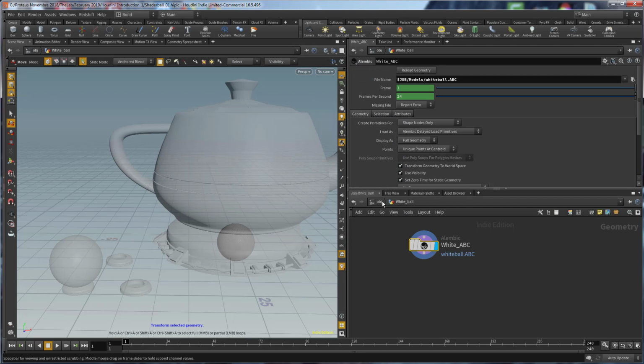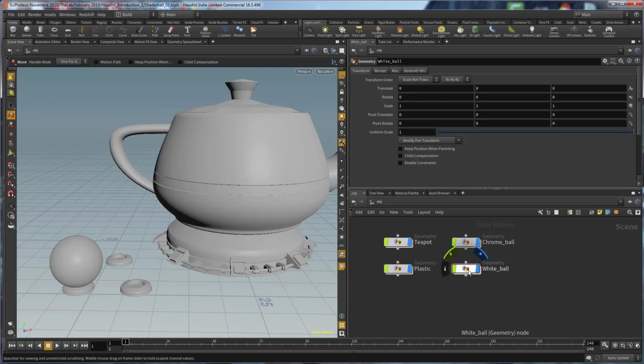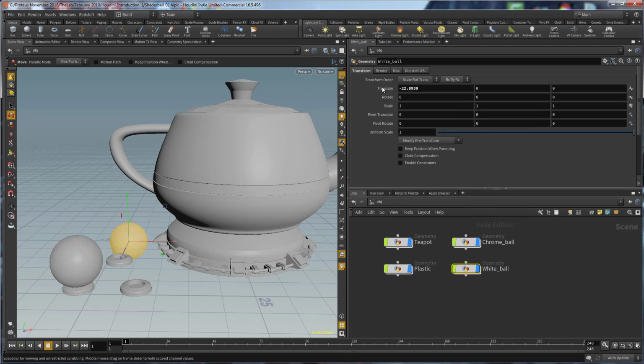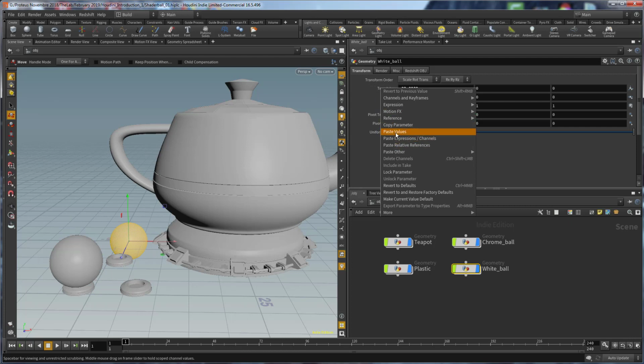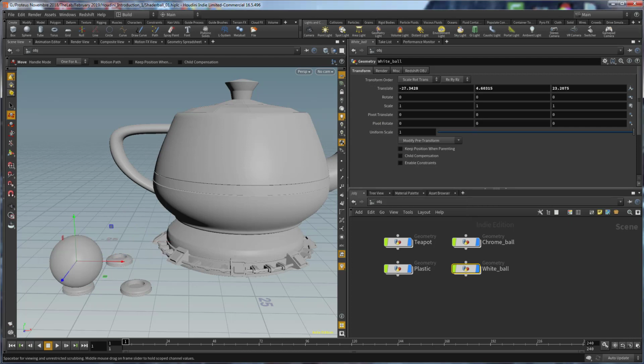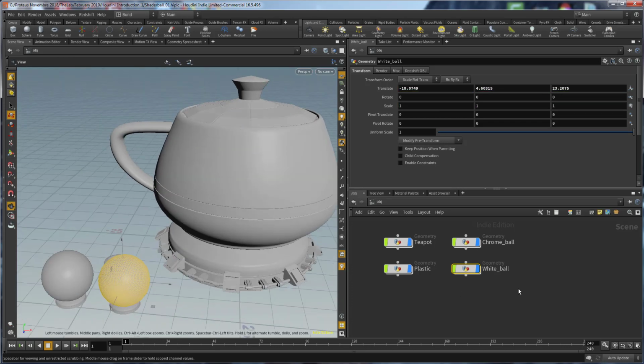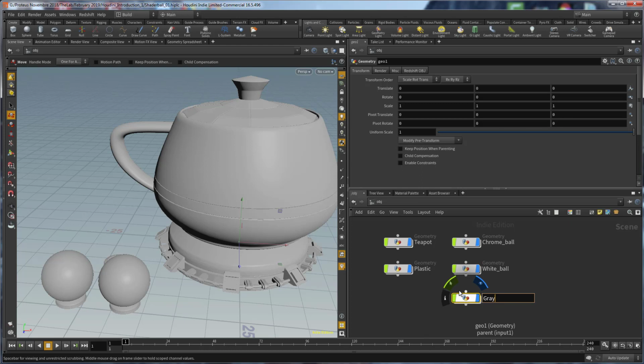Okay, let's go back in the object, and we have to move this one. Let's right mouse button over translate, copy parameters, then we can select this one, right mouse button and paste value. So we have it in the same position, and then we have just to move over one axis. This can be a fast way to do it.